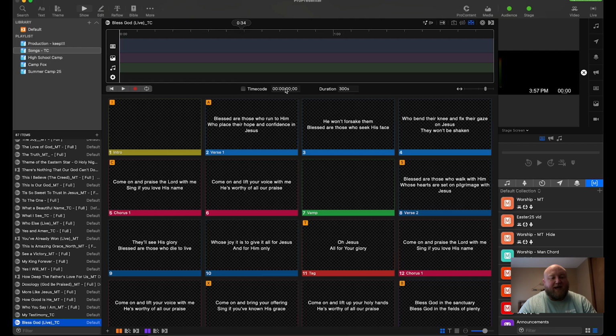So in this case, we're not going to enable timecode because we don't have that device available. So you would do that as a second step later. You would enable it and put in the actual time of this song in timecode. I am going to increase the duration because that's not going to be enough.